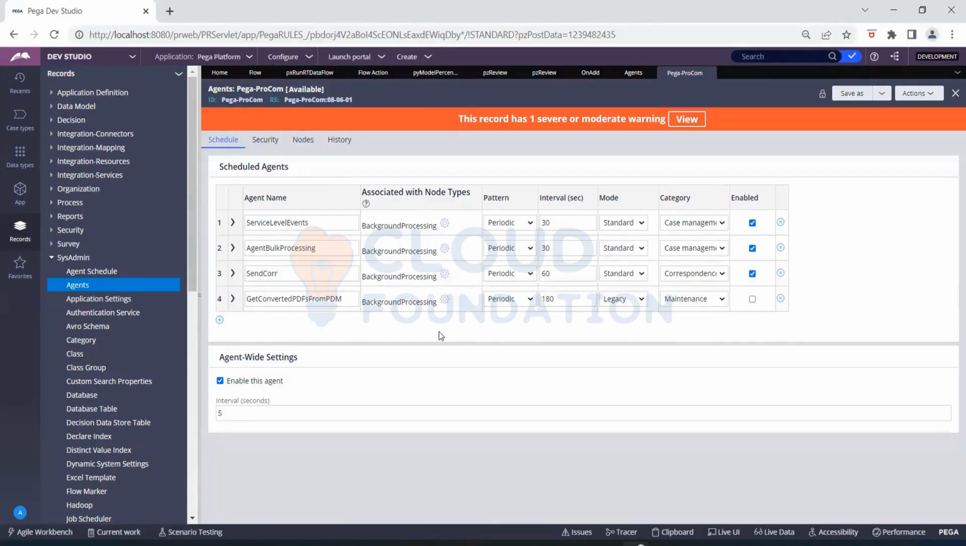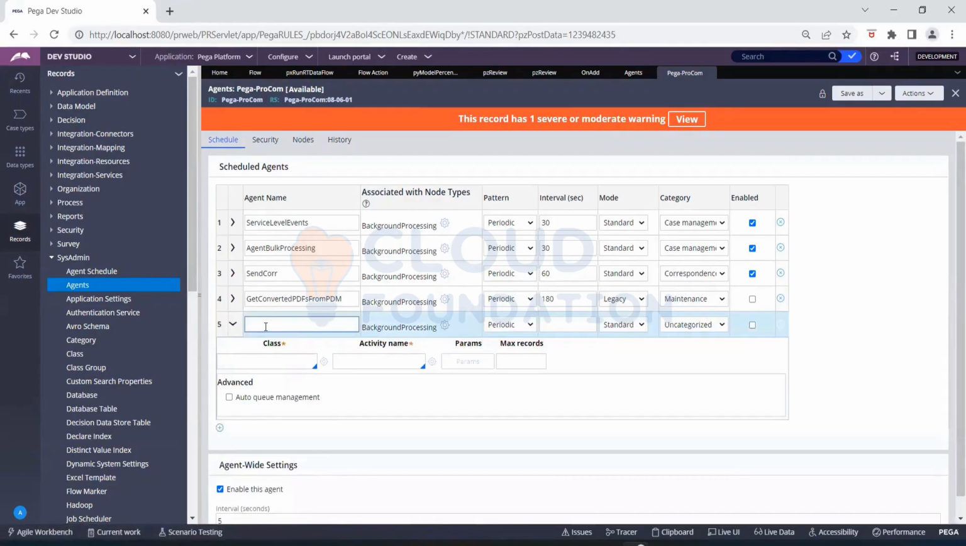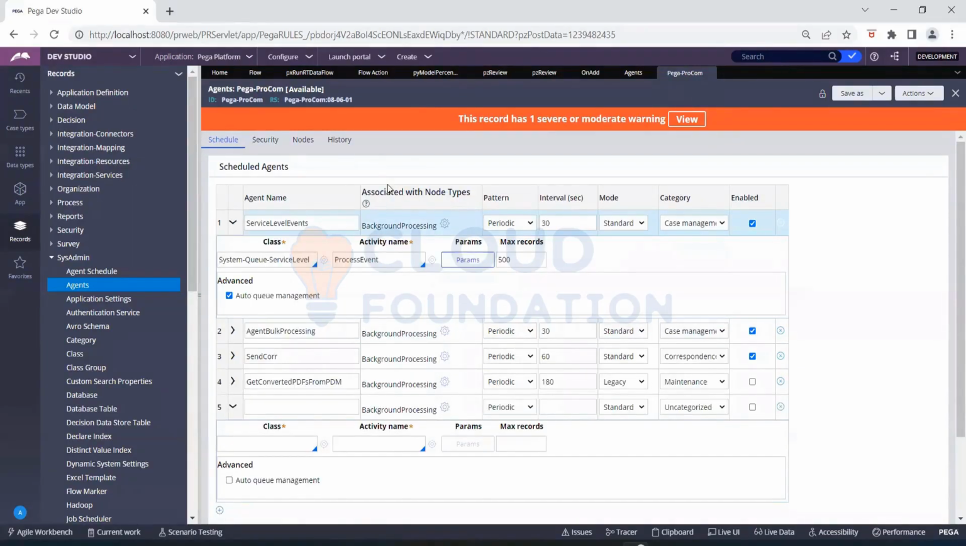Are you able to click on the icon? Just click on it. You can add a number of tasks here. Now you can see the first thing is just an agent name. What is the thing you are actually invoking? And after that you have a pattern, right? Periodic, and recurring will be there, and startup. Startup is like whenever the node is started, whenever you have restarted the server, then it will invoke it.